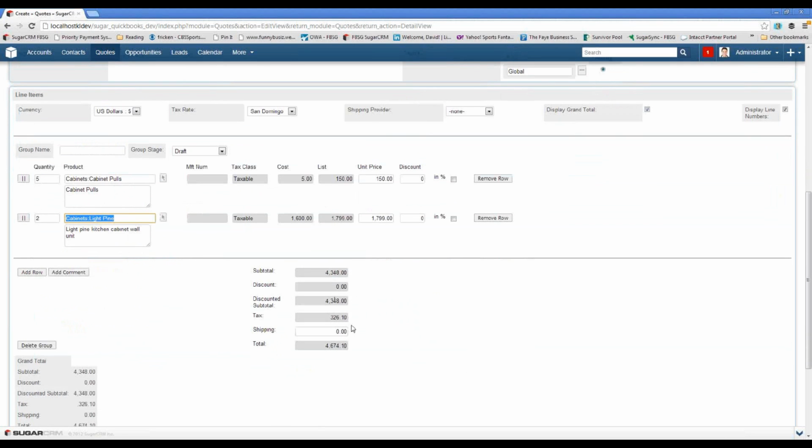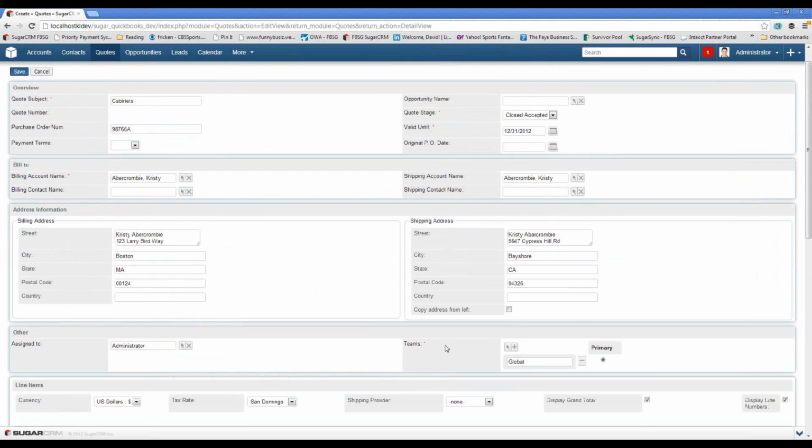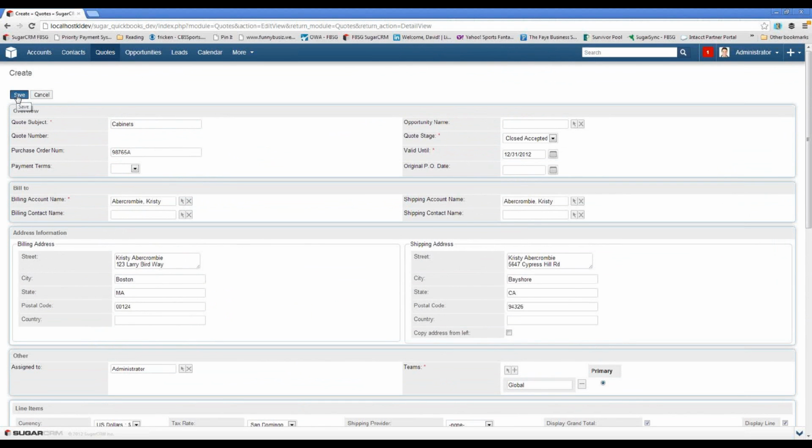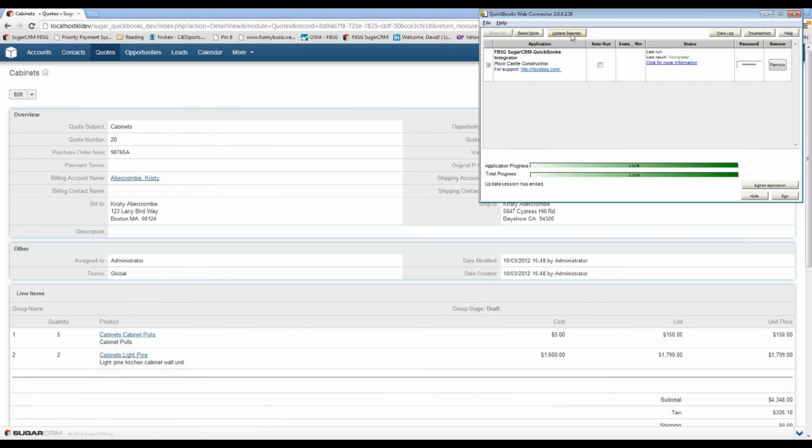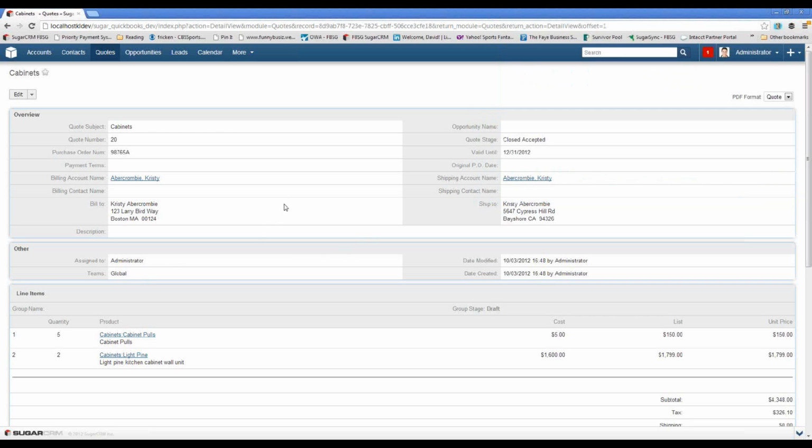So we have our subtotal, sales tax calculates, and the total. And if I save this quote, let's go back in. So now if we waited 10 minutes, this would automatically get updated. Let's do it a little quicker. So I'm going to pull up our web connector. I'm going to click Update, and let's let that work for a little while.